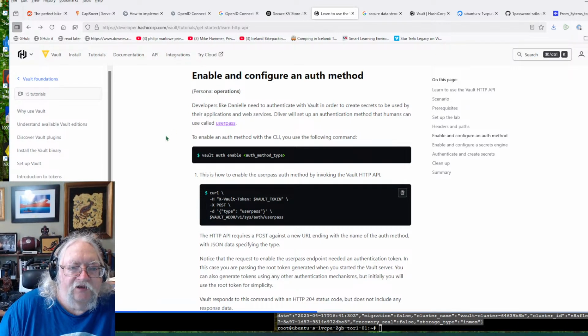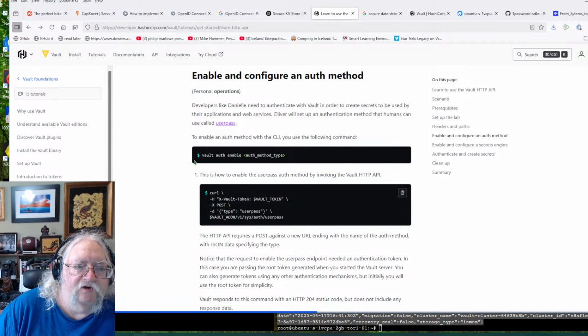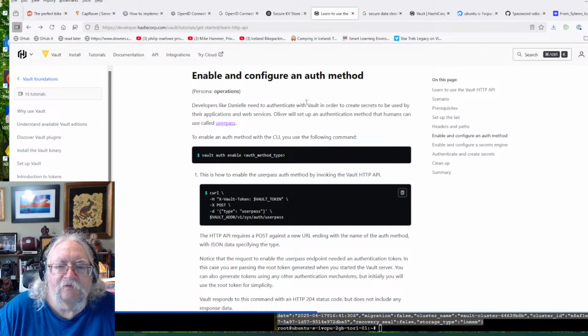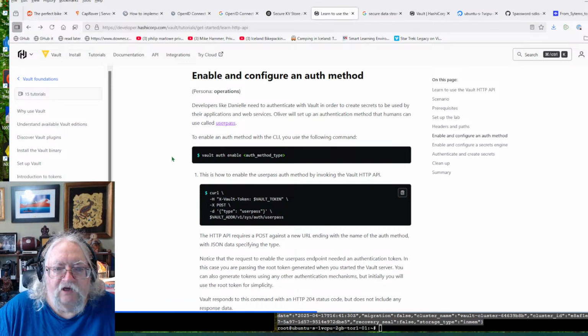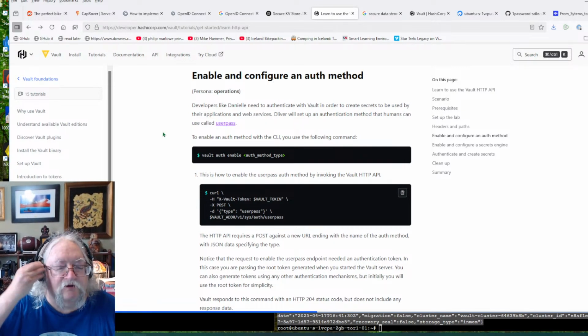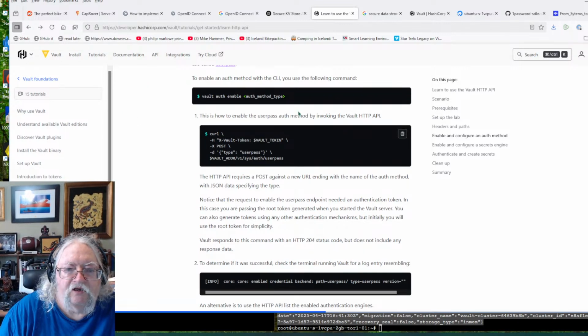Persona operations. Okay, so they do their instructions in terms of personas. I get it. Developers like Danielle, or me, need to authenticate with Vault in order to create secrets. So Oliver will set up an authentication method that humans can use called UserPass, which is a username and password. To enable it, you use the following command.